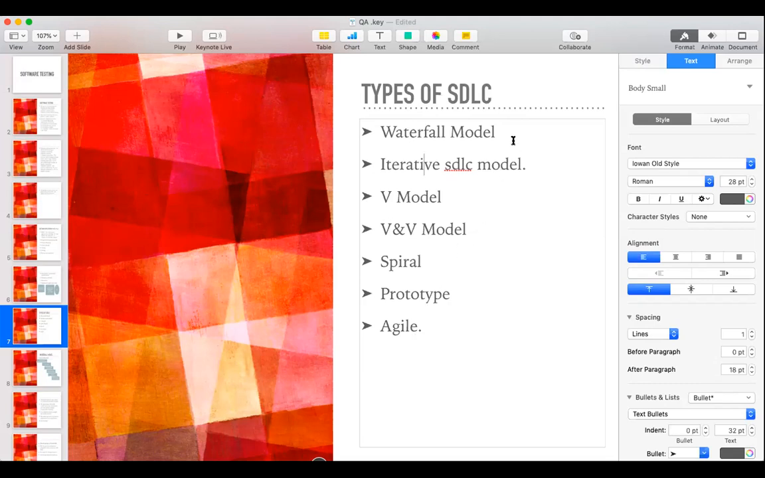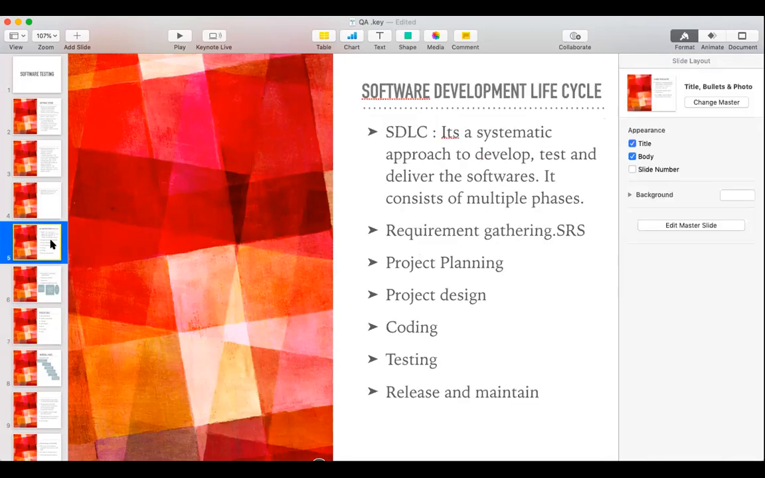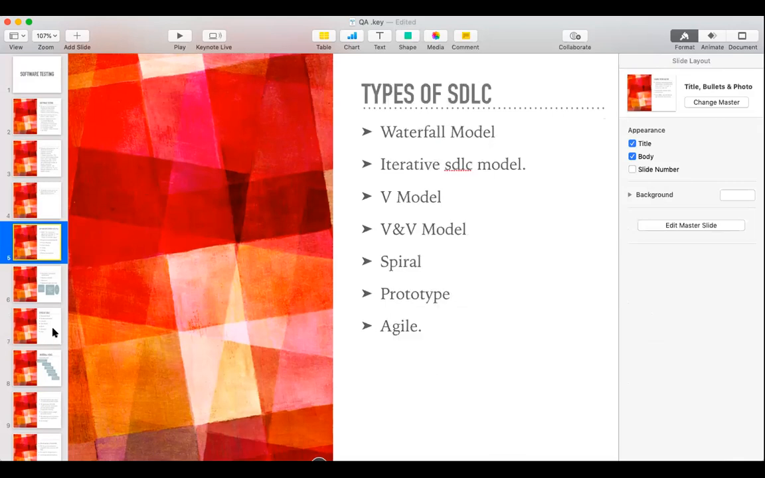So why do we require these? Why are there so many SDLCs? You might have this question: Sir, we already have an SDLC model, but why do we need these different types of SDLC models? This actually is an evolution.